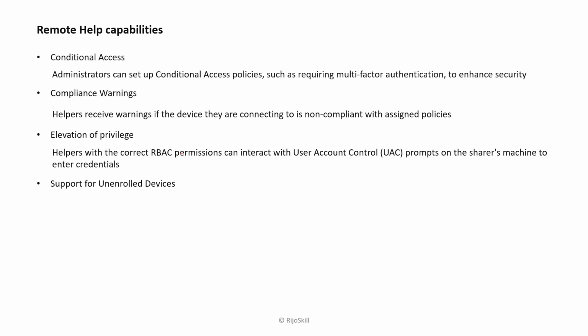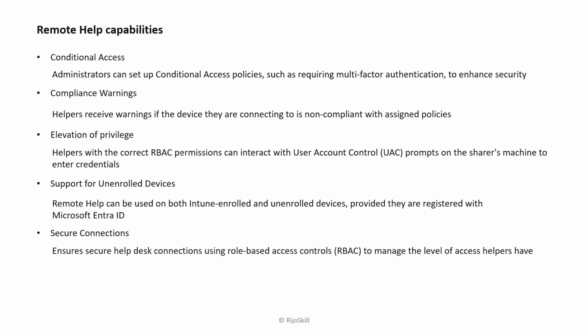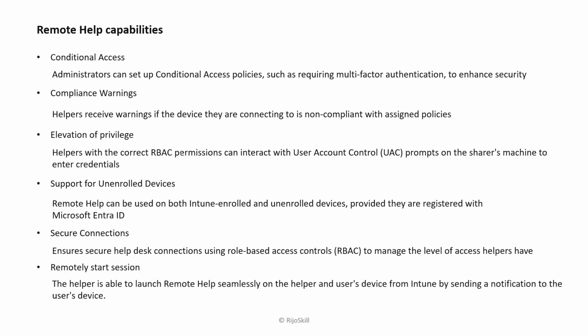And support for unenrolled devices means Remote Help can be used for both enrolled and unenrolled devices, provided they are registered with Microsoft Entra ID. Both enrolled and unenrolled devices are supported in Microsoft Intune. And secure connection ensures the help desk connects using role-based access control to manage the level of access the helper has. And you can remotely start the session. The helper is able to launch remote help seamlessly to the helper and user device from Intune by sending a notification to the user device.